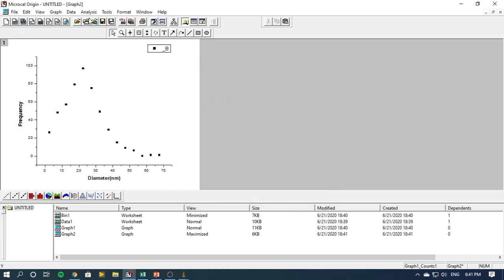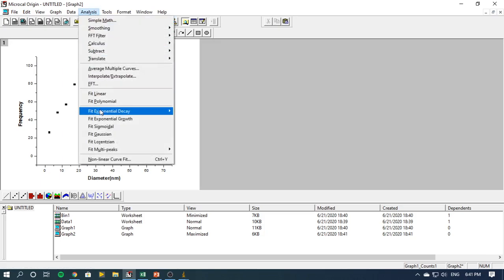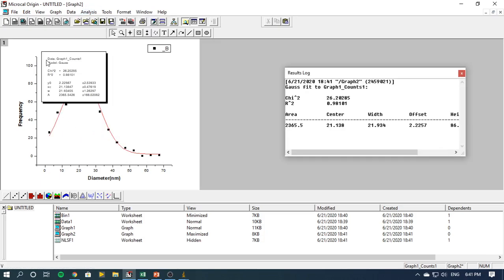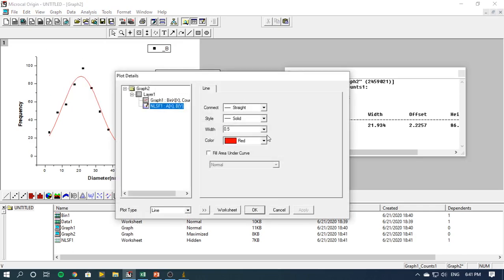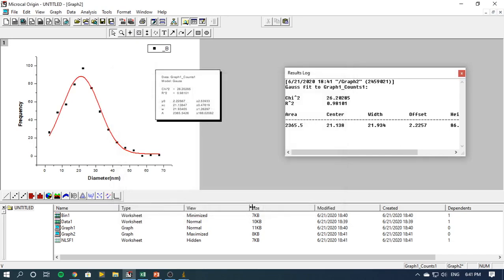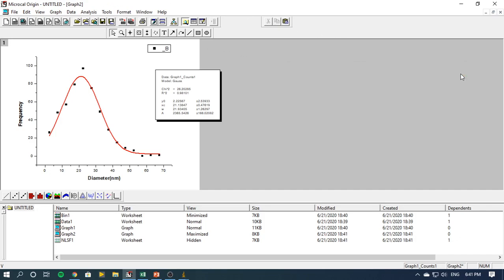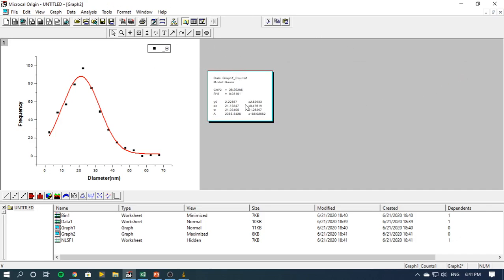Now I will apply a Gaussian distribution for this. So I'll say fit Gaussian. So you get a Gaussian distribution over here. I'll just increase the width of this line so it will be more clear to you. Now you can see from this particular window that you're getting the average particle size to be 21 nanometers with an error of about plus or minus 0.4.